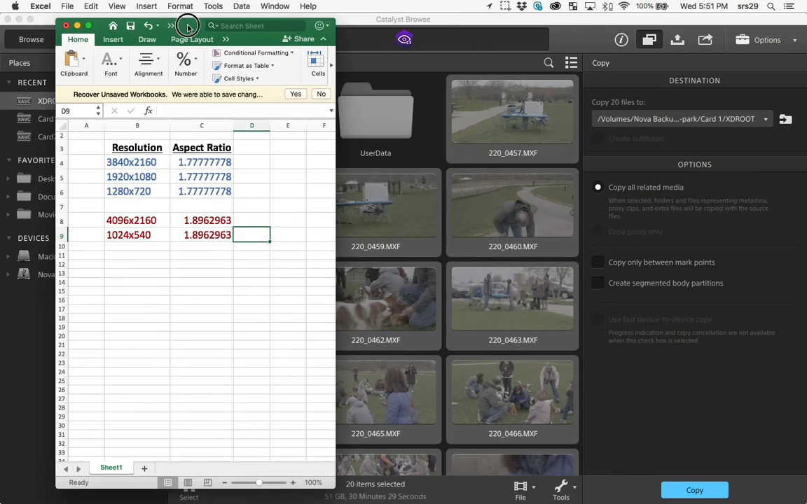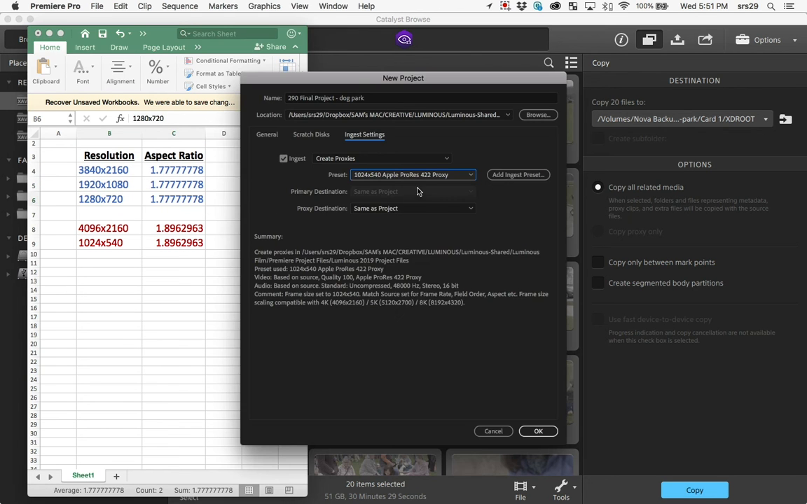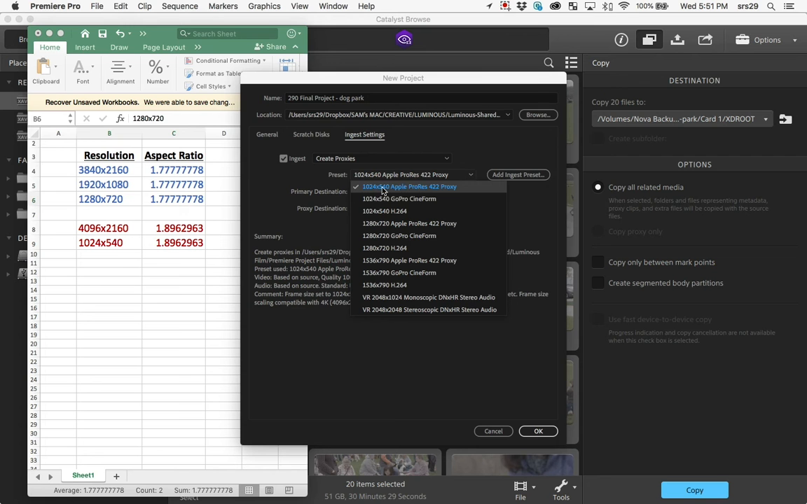So the first thing is aspect ratio. If you shot in true 4K, which you should have, then you have a 1.9 aspect ratio, and so you want your proxies to be 1024 by 540. If you shot in UHD or in HD, then you have a 1.78 aspect ratio, and you should go with 1280 by 720. So the first thing when you get to this list is to pick something that has the right aspect ratio for your footage.